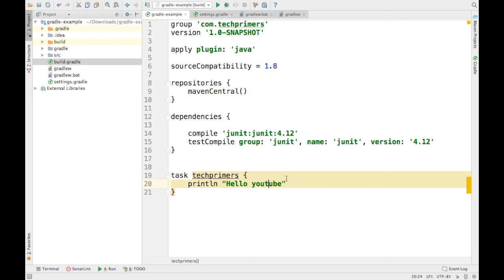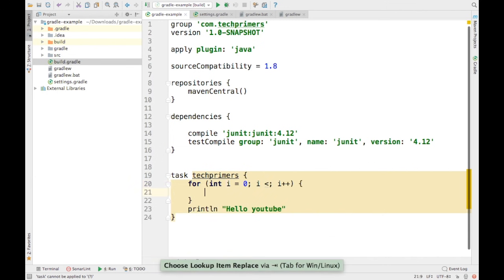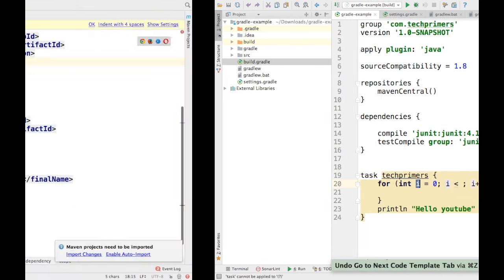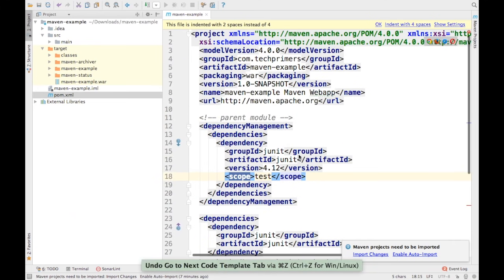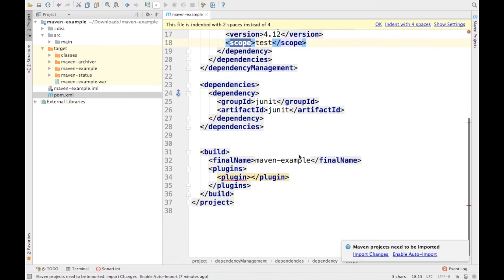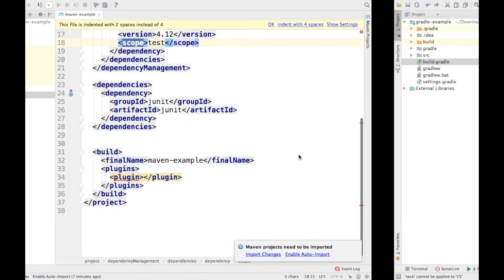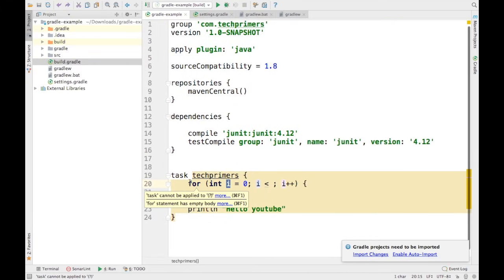You can write lots of things. You can write lots of Java code. You can write for loops here. You can do whatever you want here. So that is the difference between Gradle and Maven. In Maven you cannot do that right now. It's XML. Inside the pom.xml, what can you do? You can't write any language. You can, but in terms of Gradle, you can use that.